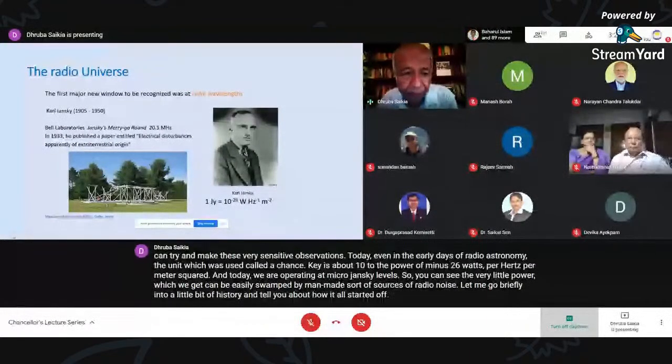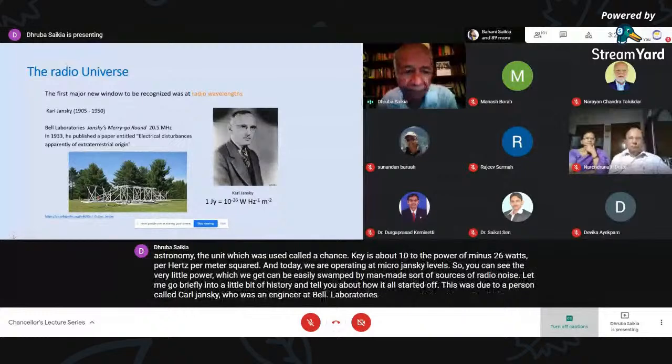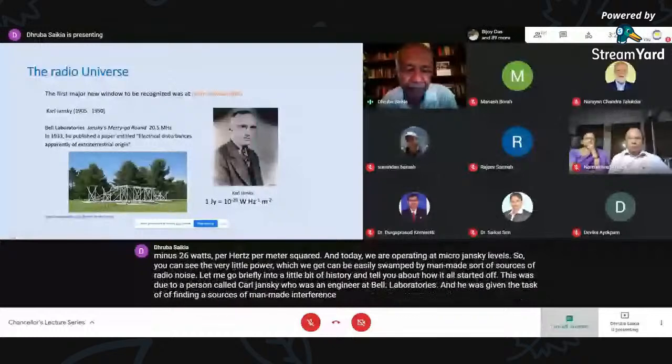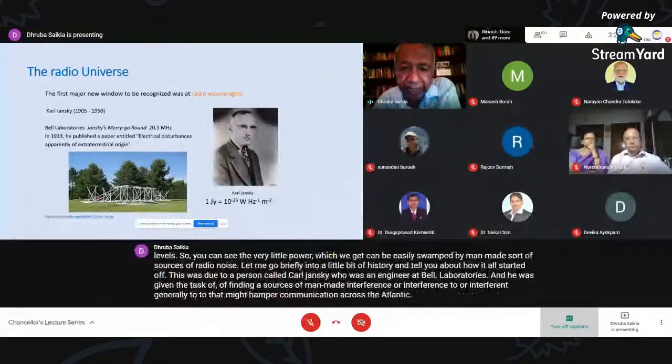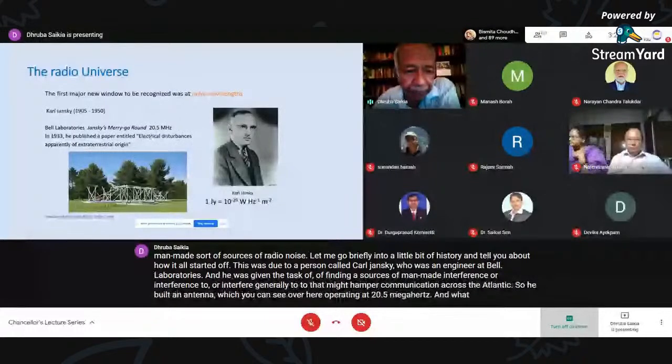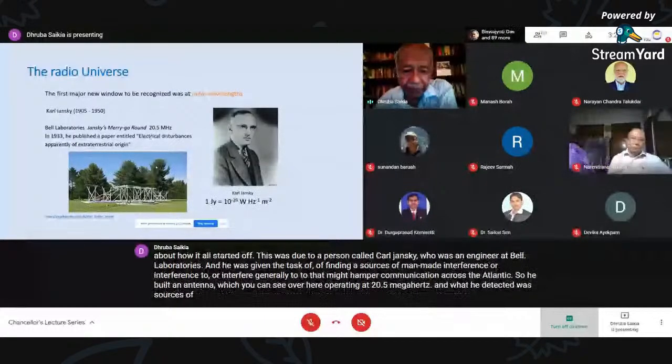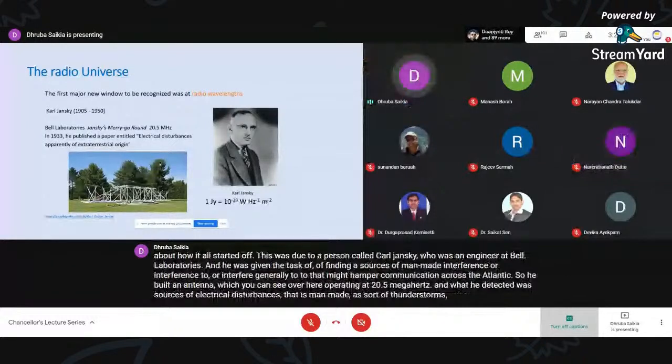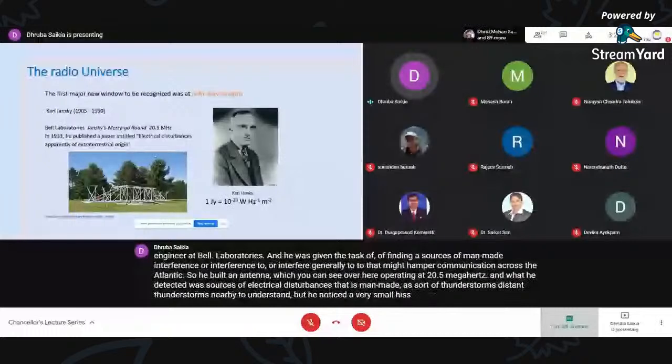Let me go briefly into a little bit of history and tell you about how it all started off. This was due to a person called Karl Jansky, who was an engineer at Bell Laboratories, and he was given the task of finding out sources of interference that might hamper communication across the Atlantic. So he built an antenna, which you can see over here, operating at 20.5 megahertz, and what he detected were sources of electrical disturbances, that is, distant thunderstorms, nearby thunderstorms. But he noticed a very small hiss, which was of no use for communication. So Bell Labs was not particularly interested in that.